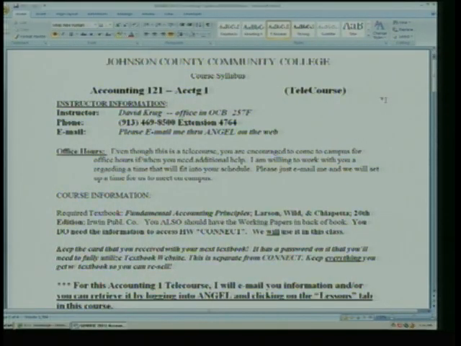Now, my office hours. Even though you're taking this as a telecourse or an online course, I'm still here on campus to help you. If you want to come, I'll email each semester specifically what my office hours are. And of course, you can contact me through the Angel shell and email me. But I'm here to help you. You're not on your own, okay? Just contact me and we'll set up a time.